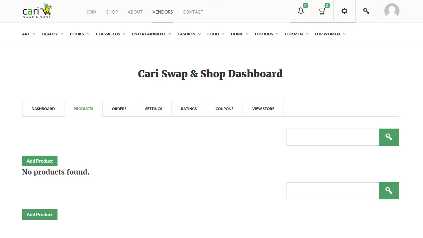Welcome back. Today we're going to talk about how you can begin adding products to your CariSwapShop marketplace store. The process is simple. Once you are on your dashboard page, you're going to go to the Products tab, and here you can begin to add products.